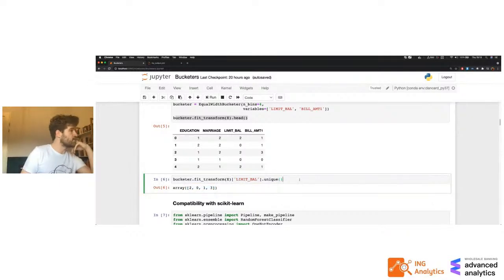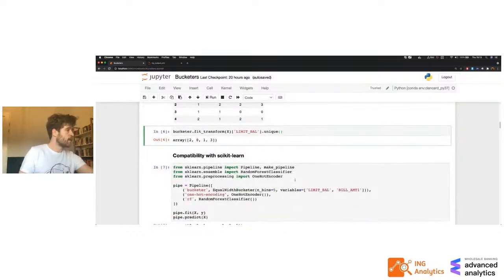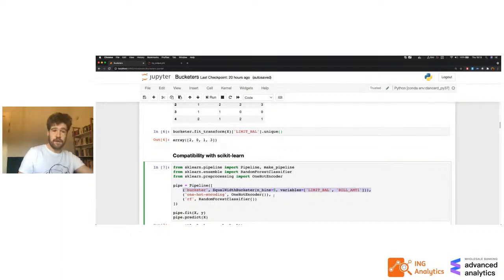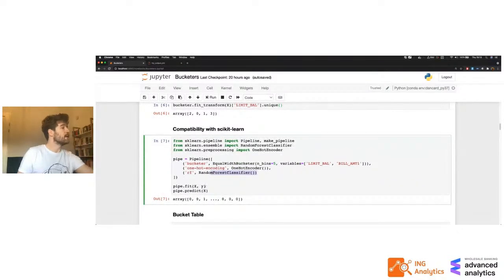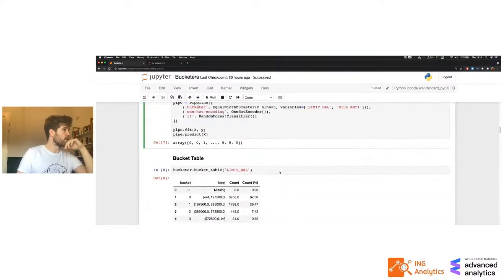That's pretty straightforward. The really cool thing about the scorecard package is that it's compatible with scikit-learn. Immediately, you can see here that we can put it into a scikit-learn pipeline, where we take our equal width bucketer, but then take other pieces from scikit-learn, such as the one-hot encoder and a random forest classifier. We can create a pipeline from this, fit, predict, and there are no issues with this whatsoever. So this is really cool.